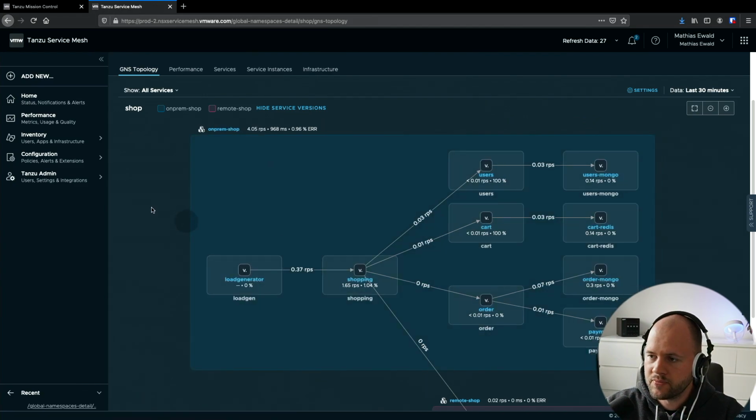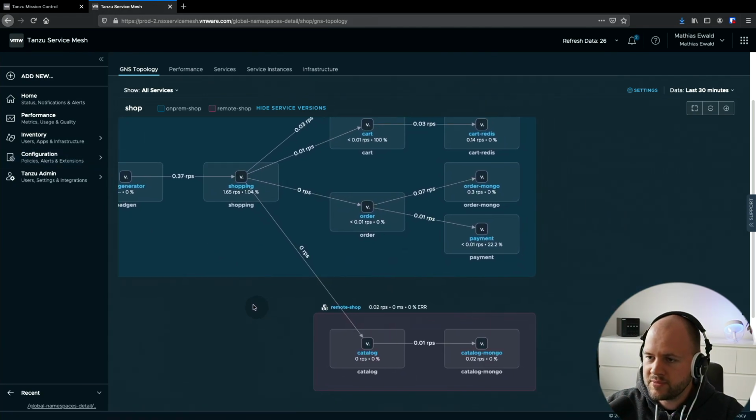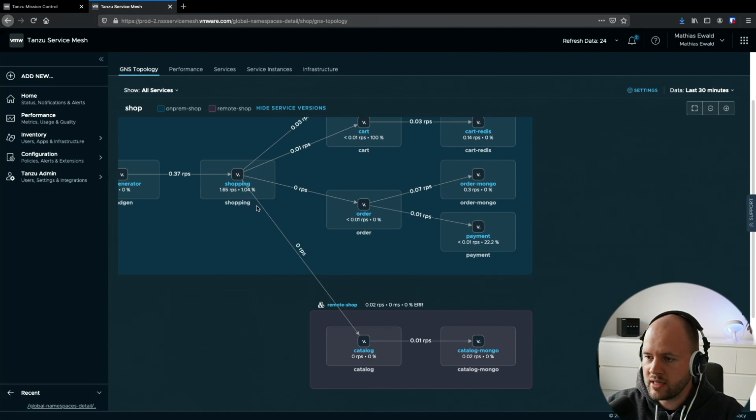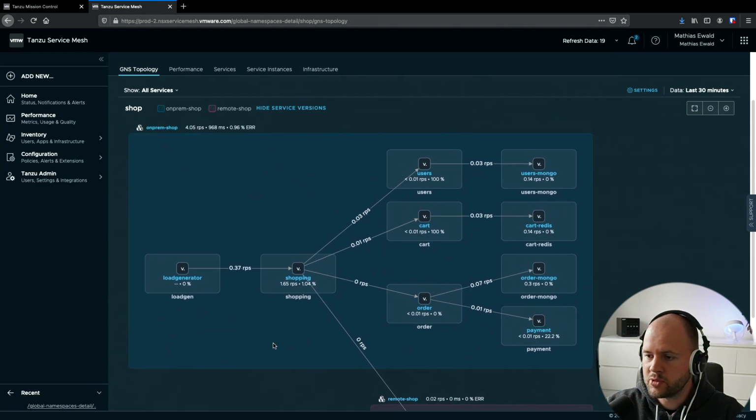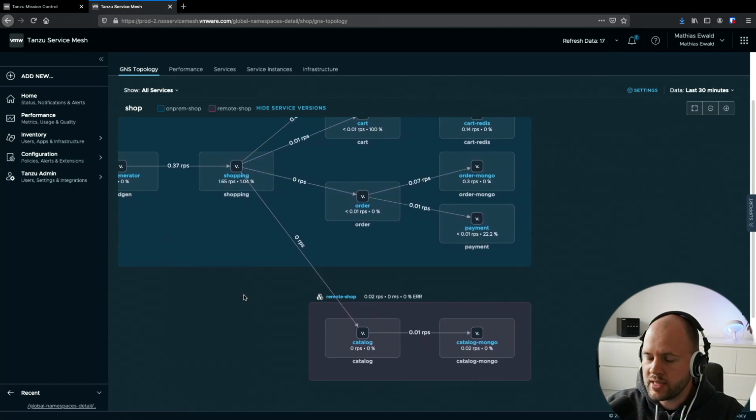And here we go. Just as predicted, we're now seeing communication going across clusters from the shopping service in the on-prem shop cluster, across the internet, to the cluster running on AWS, and to the catalog service that's running there.